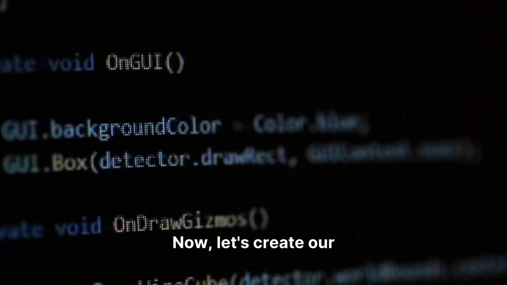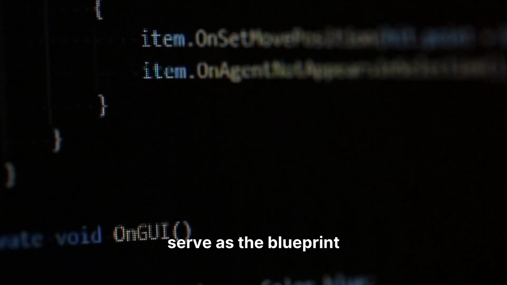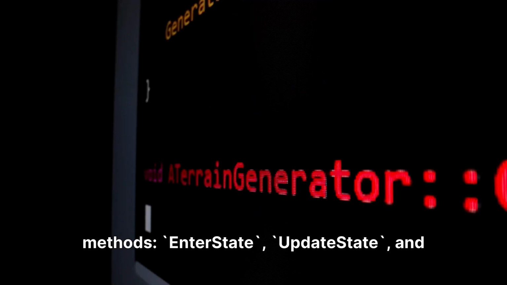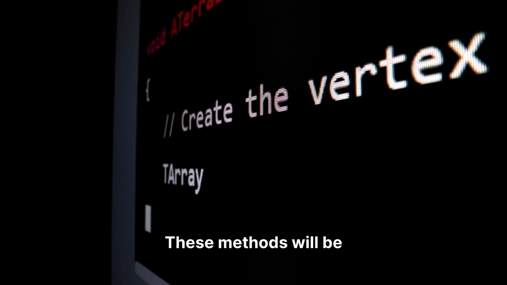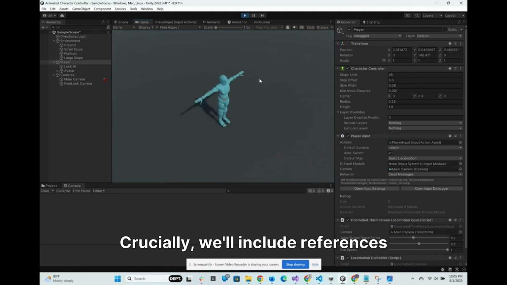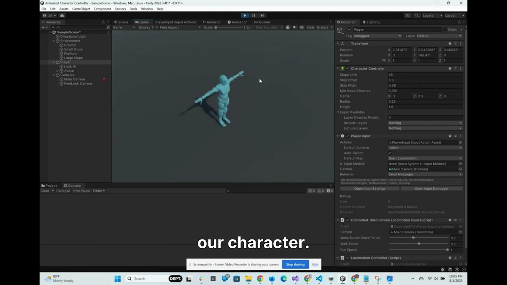Now, let's create our base state class in Visual Studio. This abstract class will serve as the blueprint for all specific character states. We'll make the class abstract and define virtual methods: enter state, update state, and exit state. These methods will be overridden by our concrete states. Crucially, we'll include references to the character controller and animator components, allowing states to interact directly with our character.